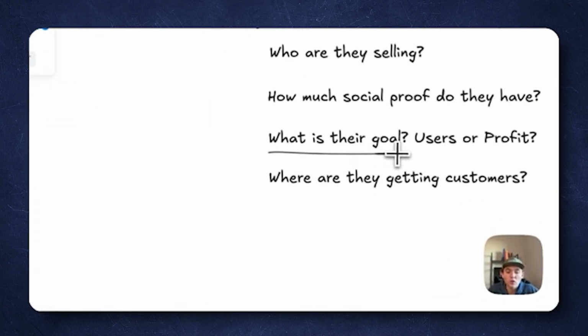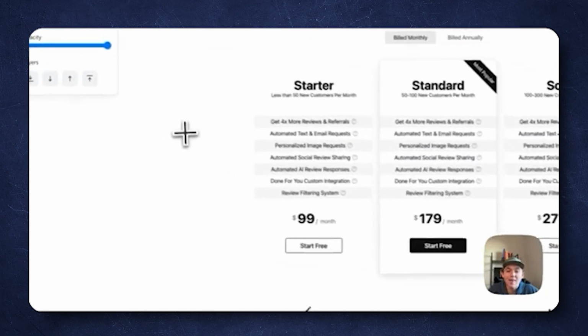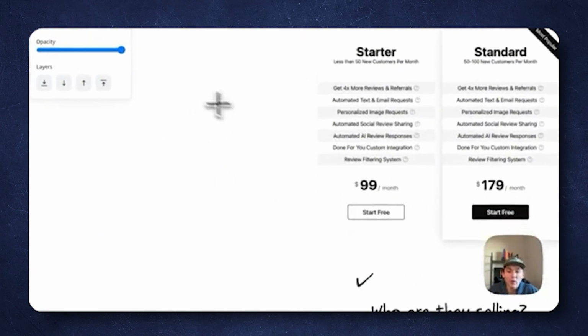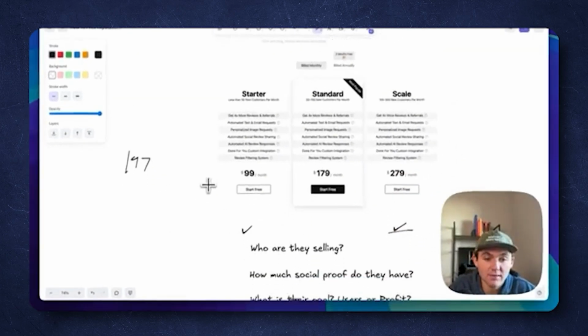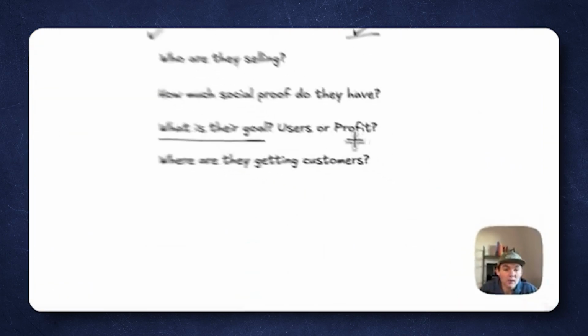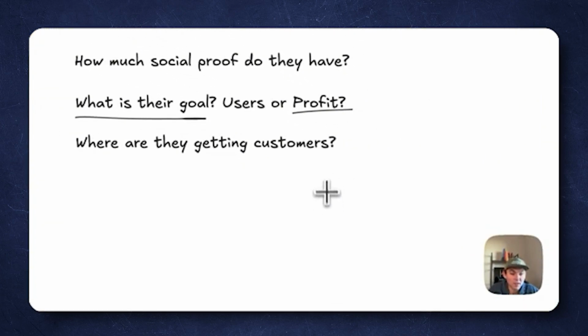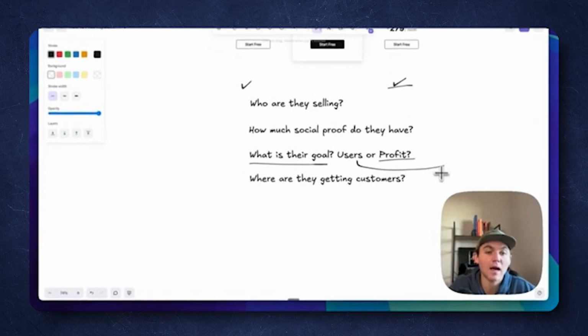What is our goal? So the reason why I think we are priced this way right now, I think that we could be priced a lot higher. I think we could start at $197, and since it's a service and we do everything for them, we could start at $197, go up to $397. But our goal right now is not profit. My goal is not to just make as much money as possible with Review Harvest. I want users. I want people to use the software. I want people to get results. I want them to tell their friends about it. I want us to grow.